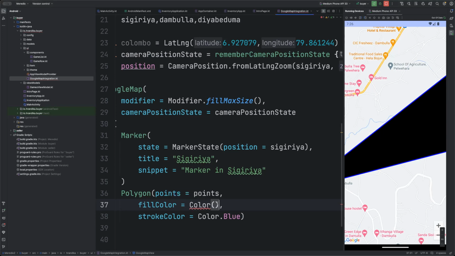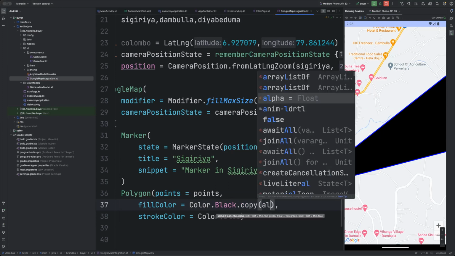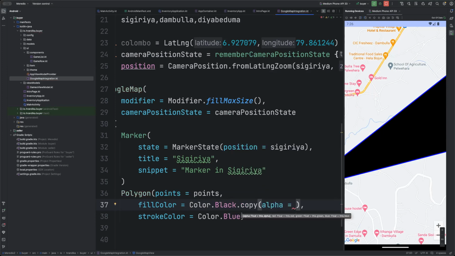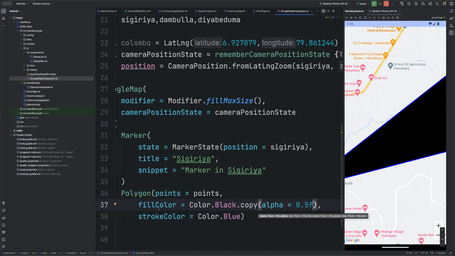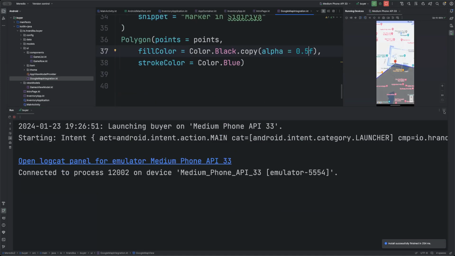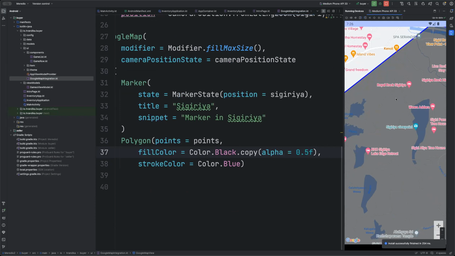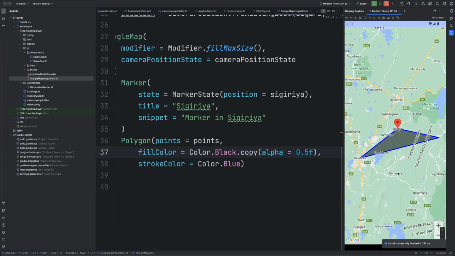Okay, I think what I can do is Color.Black, and we can say copy, and we can set alpha. Alpha is like 0.5, so 0.5 floating point. So the fill color would be black, but it's going to have a transparency of 0.5. That means it's half alpha. So let's see this in action. There you go. So you guys can see now it is having a translucent or transparent overlay, which shows you the area of interest. Okay, cool, right?